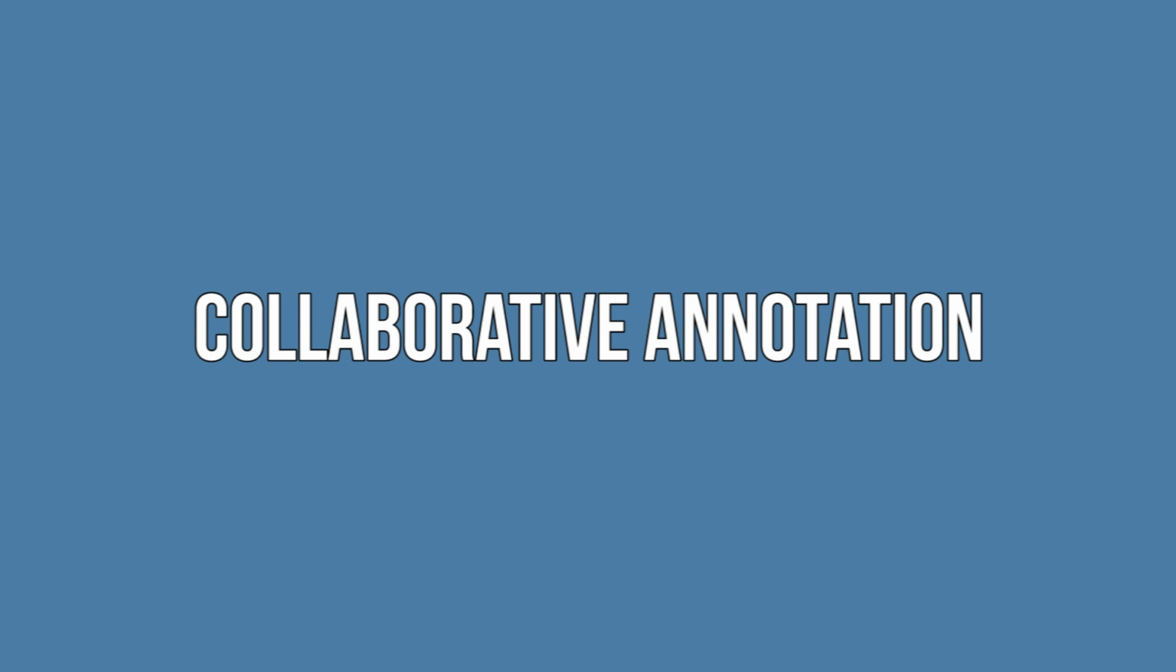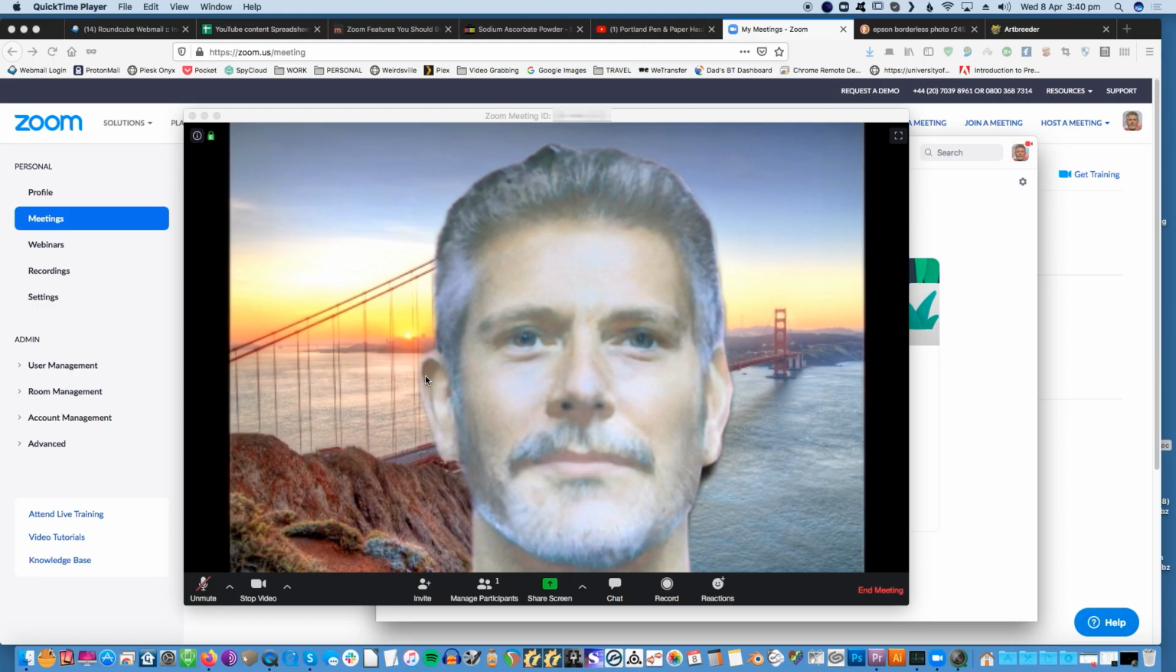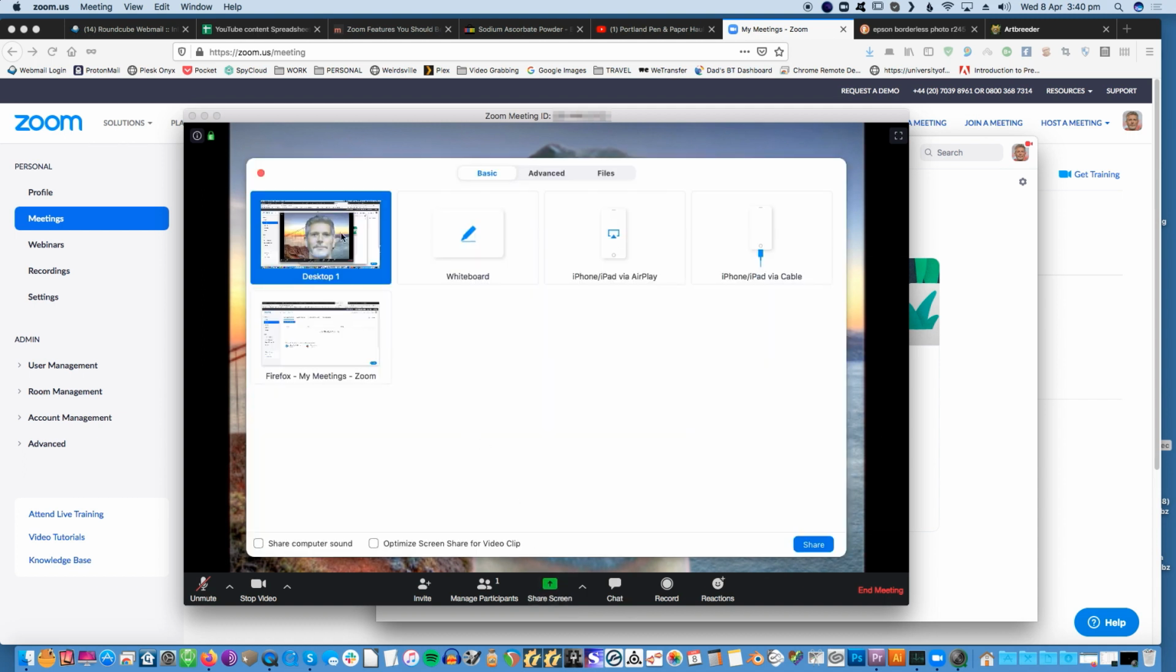Collaborative Annotation. Now back to the fun stuff. Zoom lets you annotate shared screens with text, shapes, freehand drawing, a laser pointer, and even stamps. If you need to collaborate on some sort of design process, you'll probably use this tool quite a lot. It's also great for just pointing things out or, you know, goofing around.